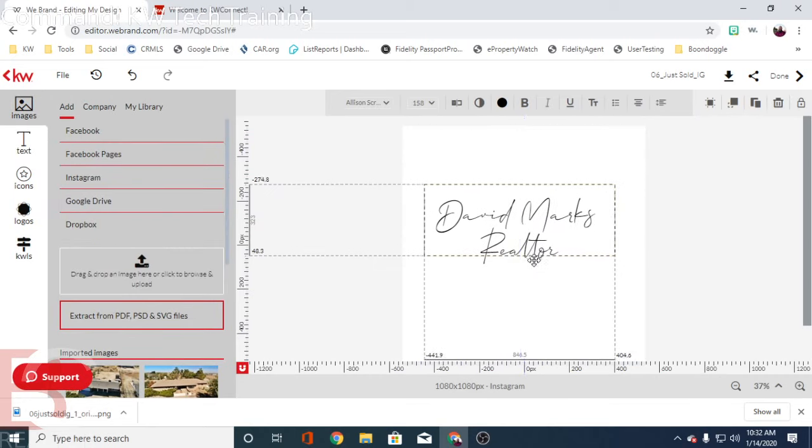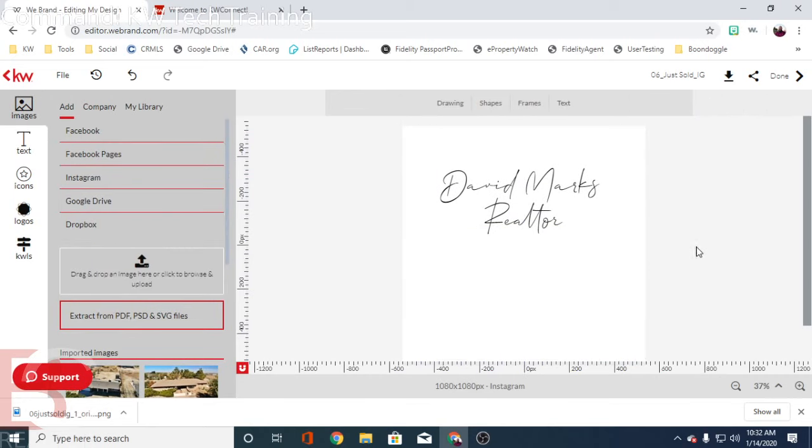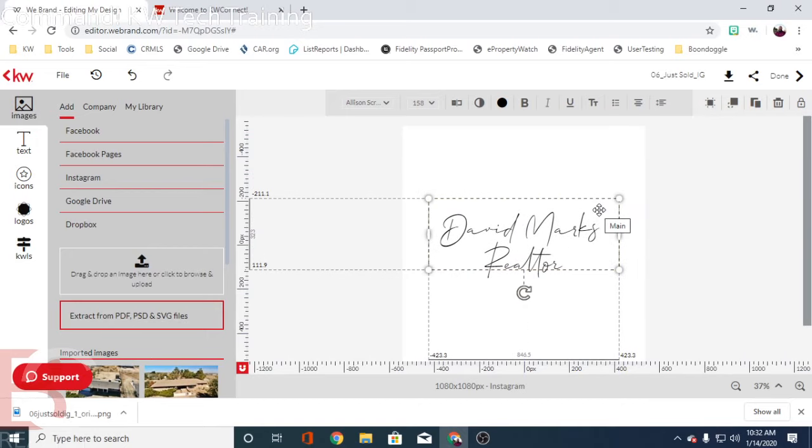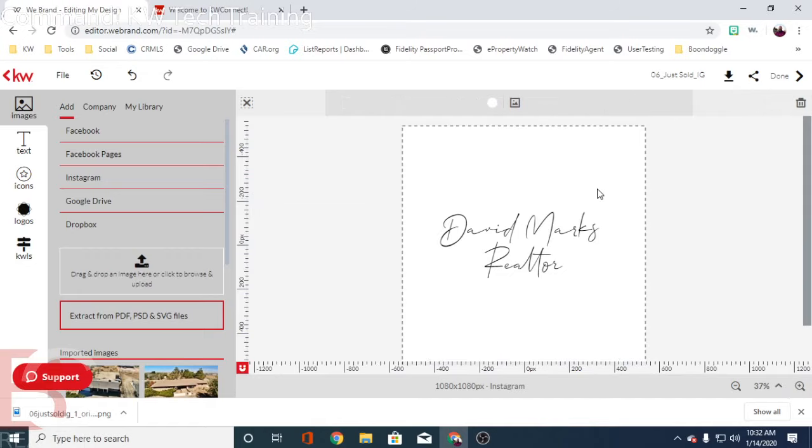So this is what David thinks that he wants to make his logo look like, right? Very simple, very plain, very easy to see, and something that he can throw onto every single one of his advertising things.